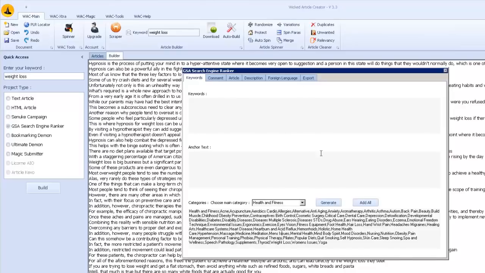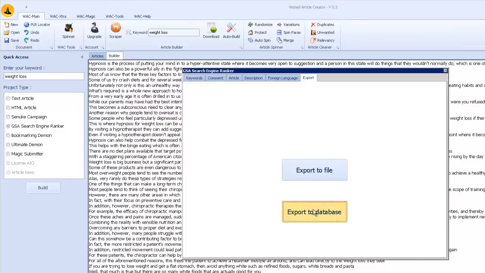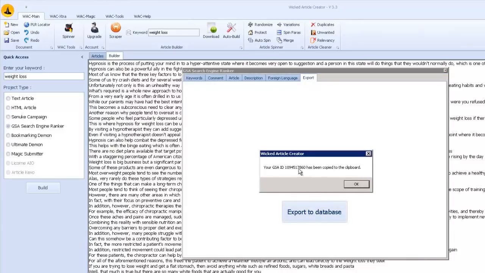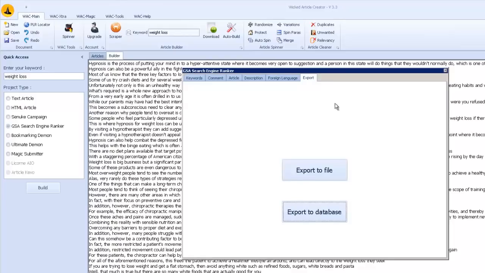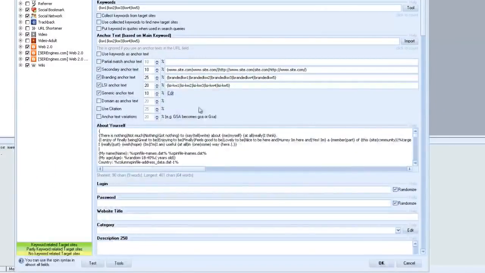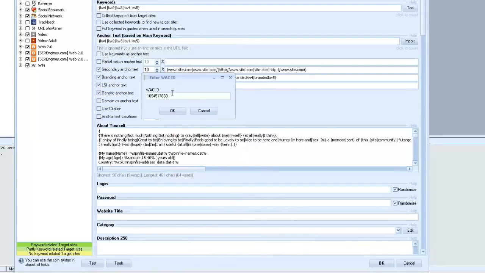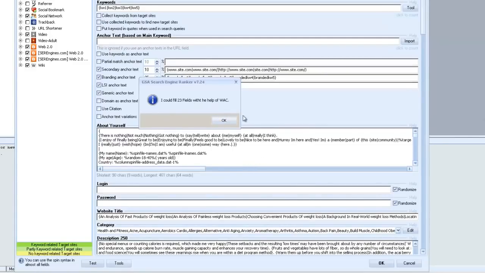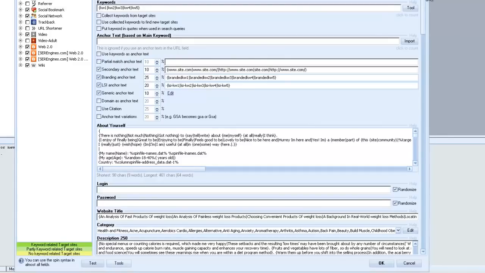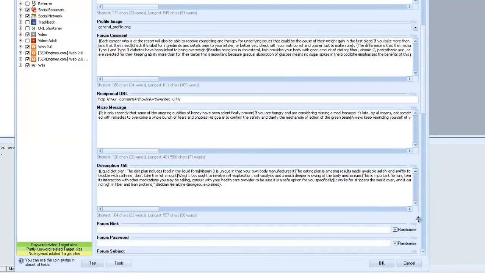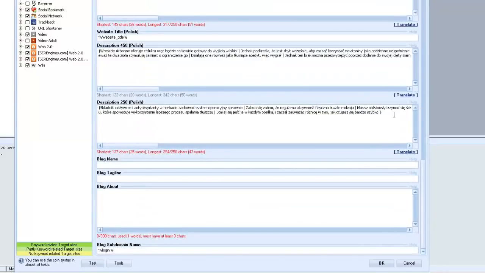And then we're going to go over here and go to export to database, and it's going to put this identification number in your clipboard. Okay, we just said okay. So now we're going to go back to GSA. We're going to go to the bottom here where it says tools, autofill. We're going to go to WAC for Wicked Article Creator, and it's asking us for the ID. We're going to put the ID we got from Wicked Article Creator. We're just going to wait a second and see it filled 23 slots of necessary content to do the submission. So you notice just about everything's full here, right?